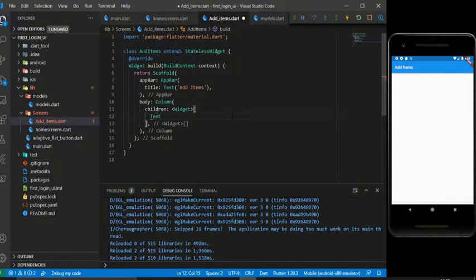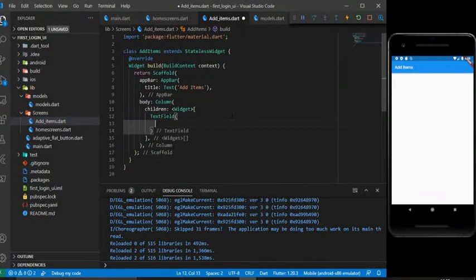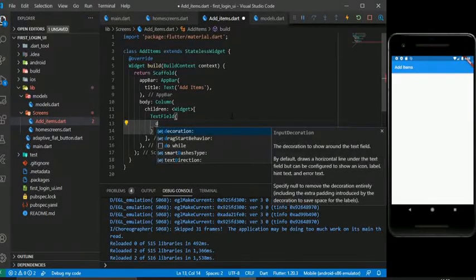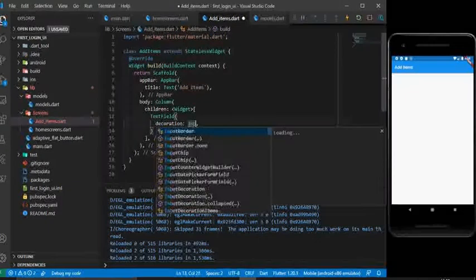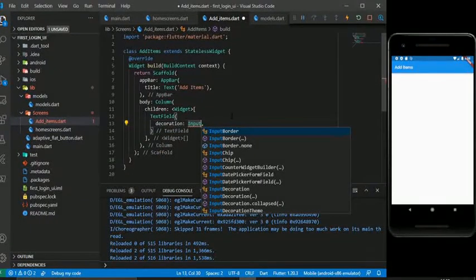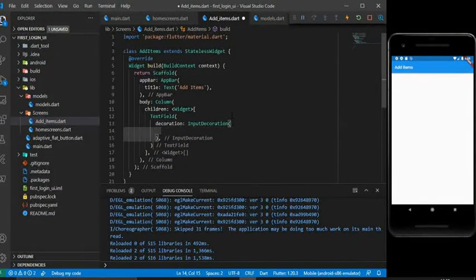Now in the column we write the widget. In this bracket, any type of function, we write a text field input. In the text field there is the decoration. In decoration we write the input decoration. Here we get the input decoration, and the label text. In label text we write the text.